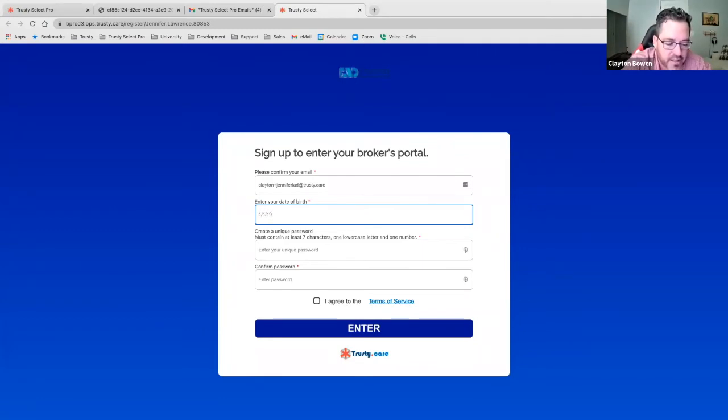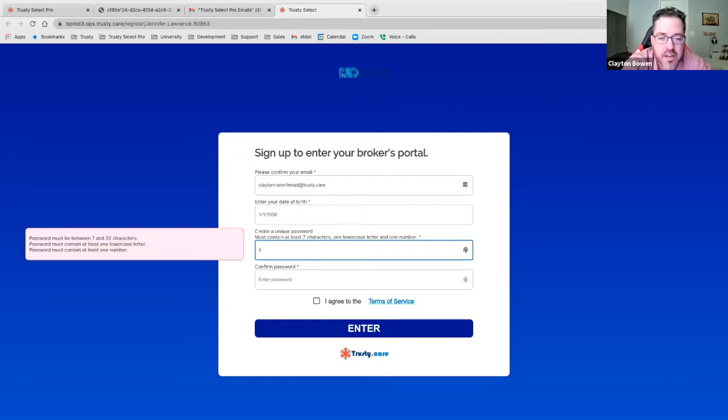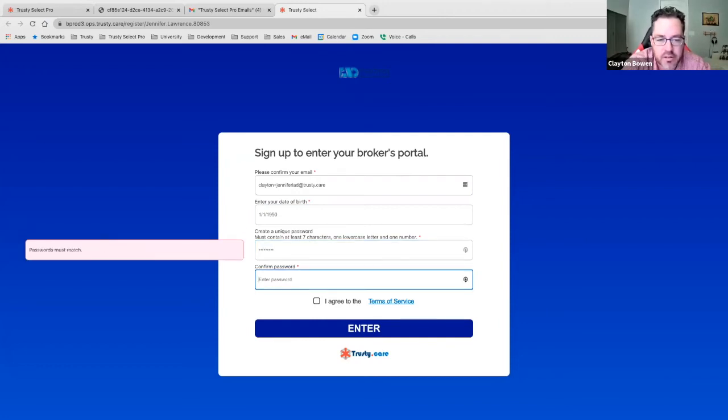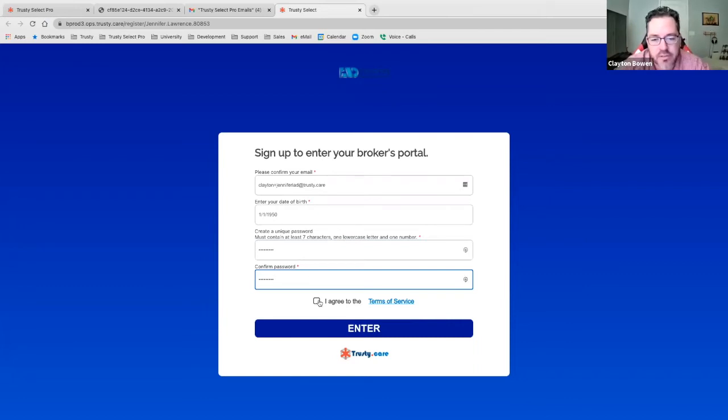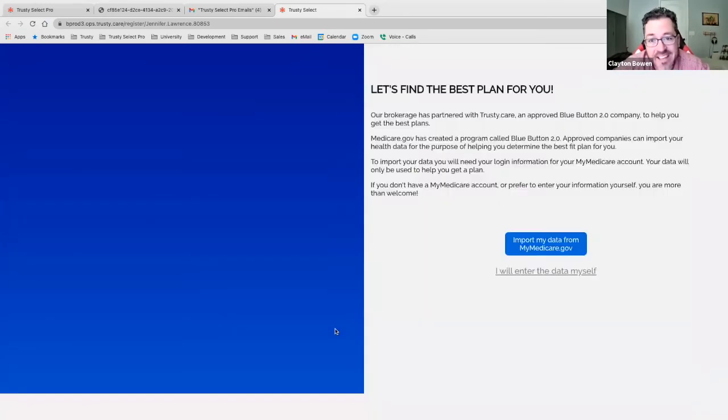I'm going to validate my date of birth and then a unique password. It can be any password. We don't do any validation on any sites or anything with this. I'm going to agree to the terms of service. And now this is creating that account, and I'm literally in Trusty Select Pro right now.